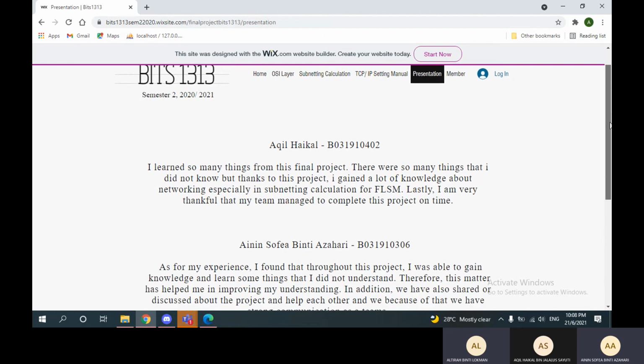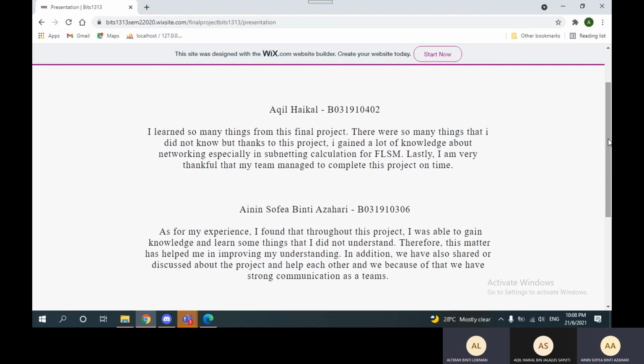So next, at the end of doing this group project for data communication, Haiqal said, I have learned so many things from this final project. There were so many things that I did not know, but thanks to this project, I gained a lot of knowledge about networking, especially in subnetting calculation of FLSM. Lastly, I am very thankful that my team managed to complete this project on time.